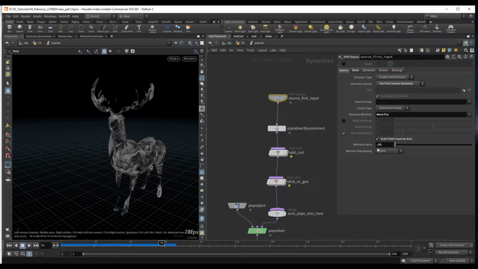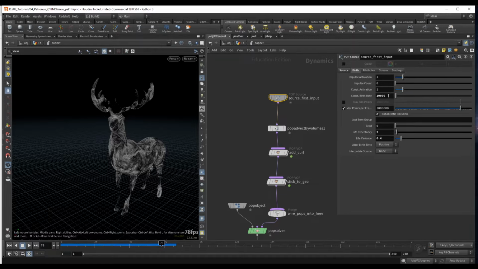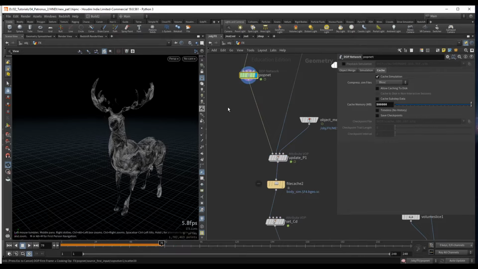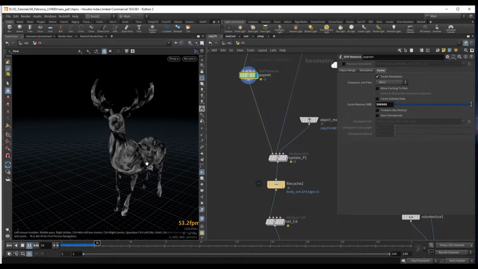We can either go here and decrease this to 0.03, or let's go in the birth tab and increase this value here by 3. Let's maybe go with 4. Okay, and let's simulate a few frames. So I think that this will be dense enough.